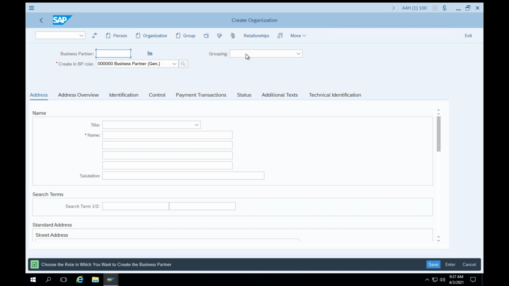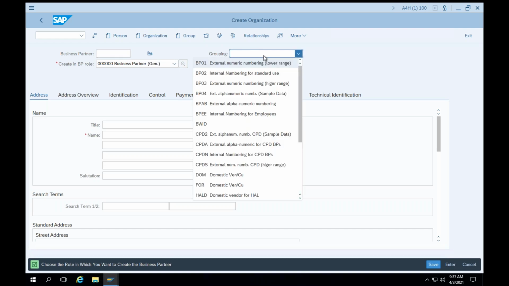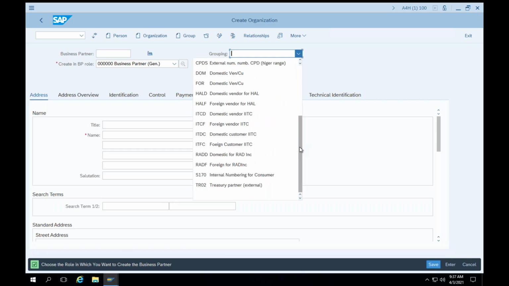It will ask you for the BP grouping. We already created some BP groupings in our last session. You can see DOM and FOR. These are the BP groupings that we have created. In our example, we are dividing our customers and vendors into domestic and foreign. When you work in a real-time project, you may find that the customer wants to divide their customers and vendors into different segregations. Those are the groupings that you need to create.